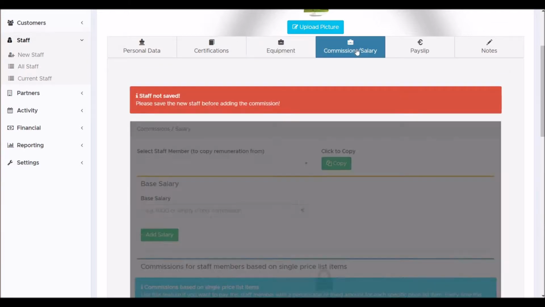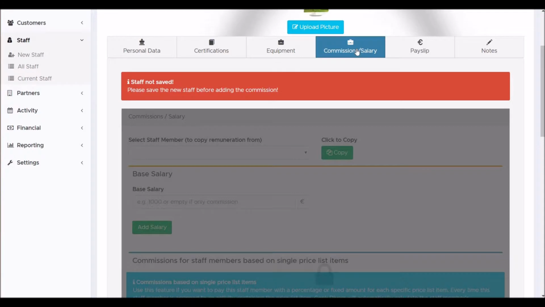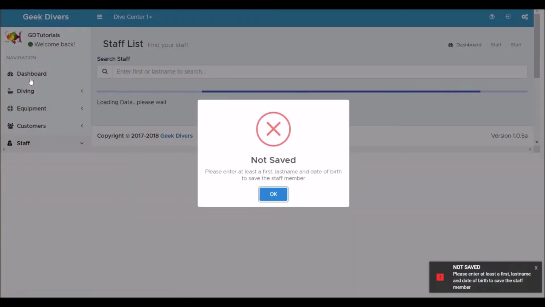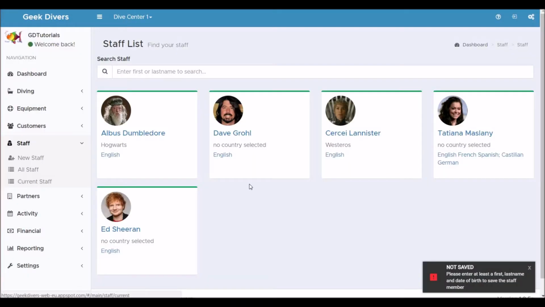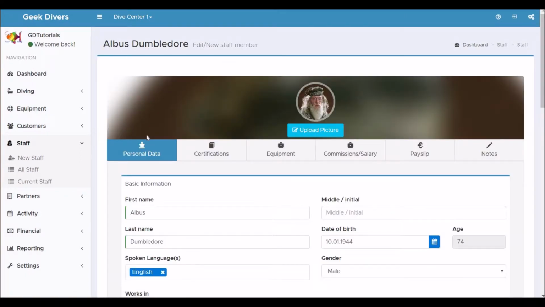And finally, in the commission salary, you can set up the remuneration. To show you how to set up the commission salary, I will go to an existing current staff member. So I click on Current Staff and I'm redirected to my current staff members. I click on Albus Dumbledore and I can click on his commission salary.